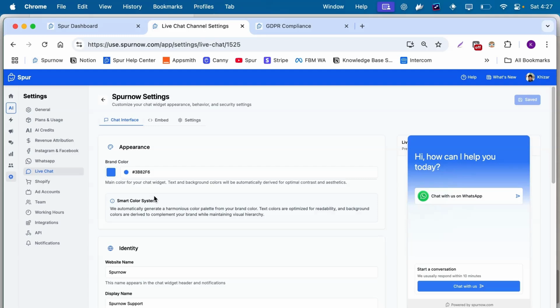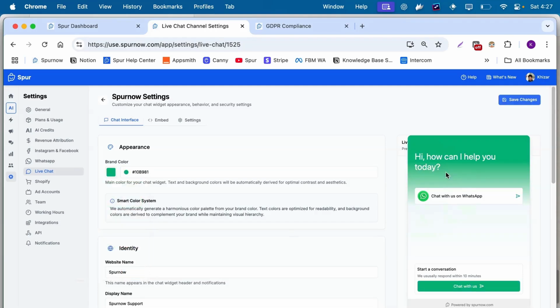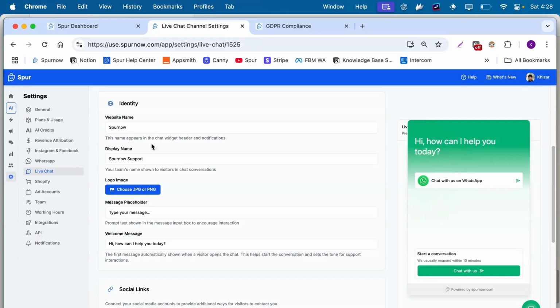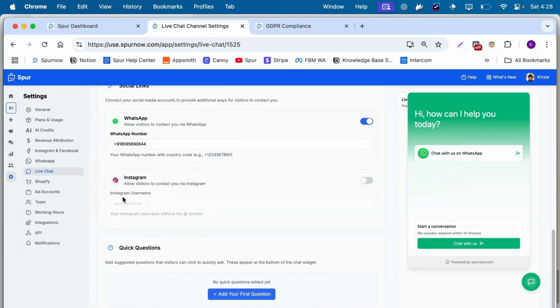So after you created the channel, under chat interface, you will be able to see the color for the chat widget here. So it will change depending on what color you want to go with. Down there, we also have the option to select a website name, the display name for the AI agent over live chat, a logo image that you can also select, a message placeholder where it would say something like type your message to encourage some interaction from the customer. You can also have a welcome message that would be, hi, how can I help you today? Something like that.